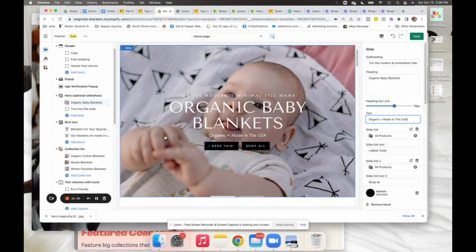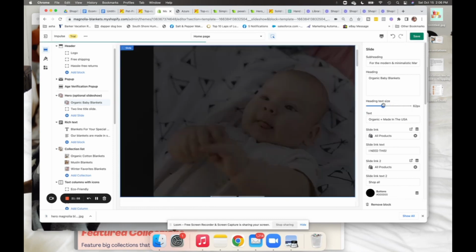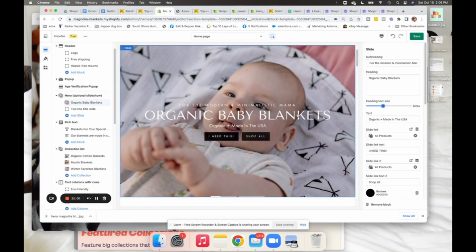So for the modern and minimalistic mama, because you know how with baby products, some are super tacky or cheesy, and the Magnolia blankets are not tacky and cheesy. You could put something like modern and minimalistic baby blankets. You know what I mean? You can switch things around a little bit, and you can also make this header text smaller. Let's look at what it looks like when it's a little bit smaller. I like when it's on one line. So for the modern and minimalistic mama, organic baby blankets, organic and made in the USA.